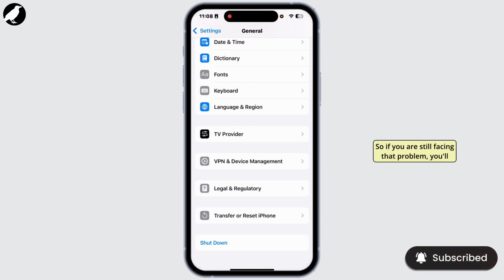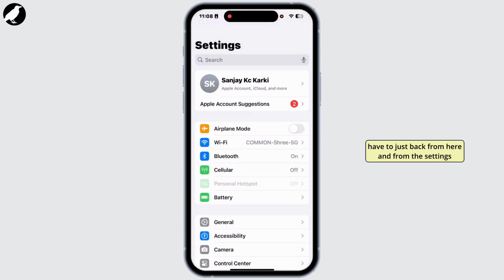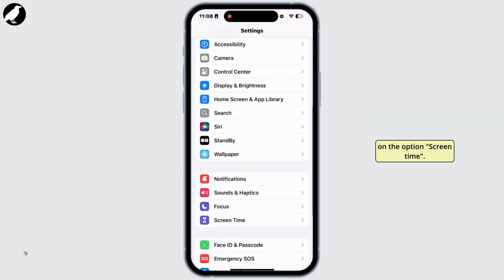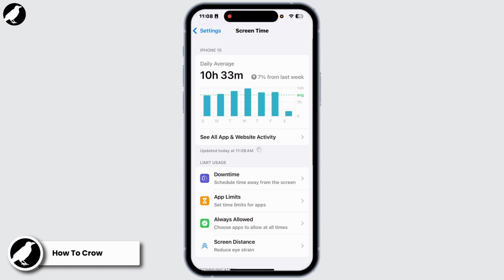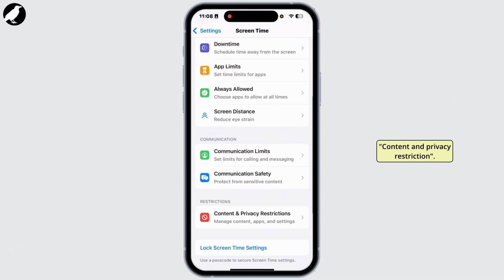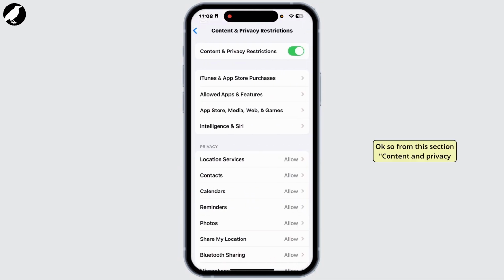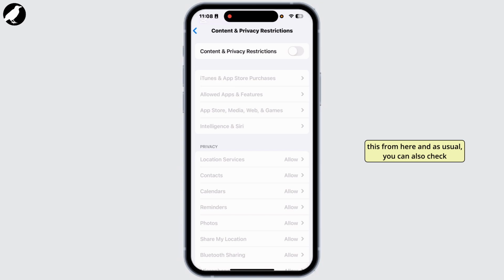So if you are still facing that problem, go back from there, and from the Settings section again, scroll down and tap on the option Screen Time. From the Screen Time section, scroll down and tap on the option Content and Privacy Restrictions. From this section, you'll have to turn this off.